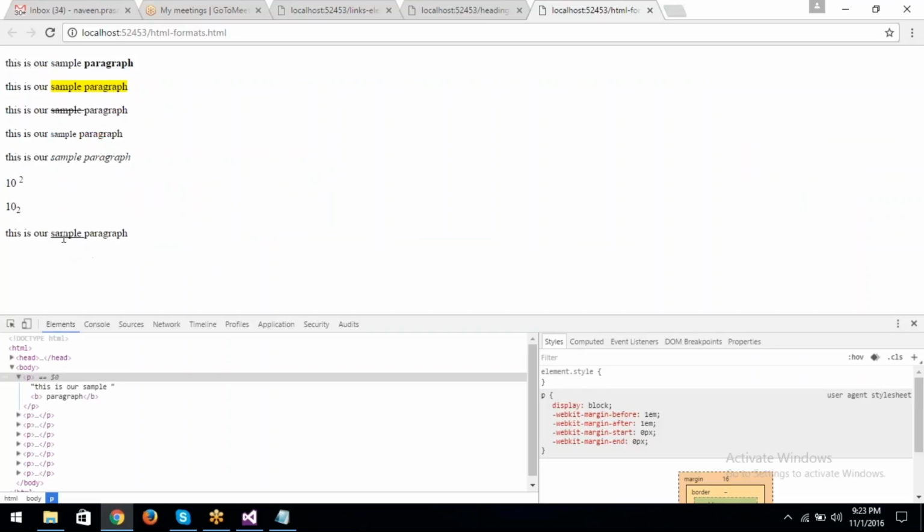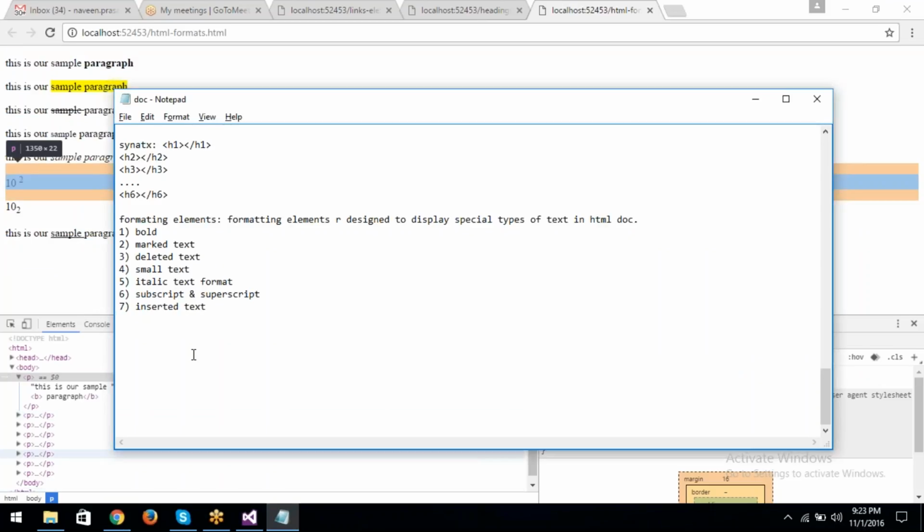Okay, so the insert text format will apply underline for the specified content. So these are the formats available in HTML formatting elements.